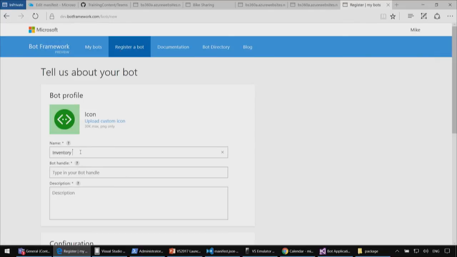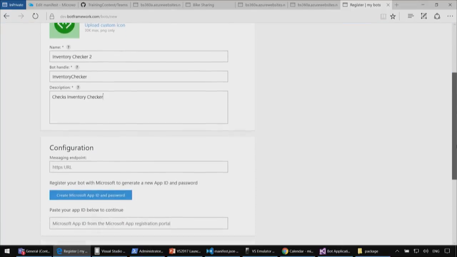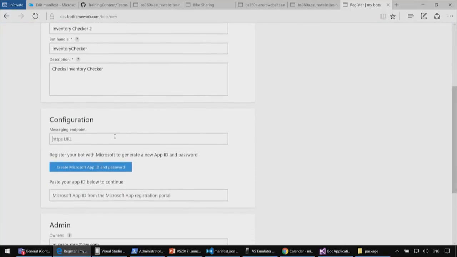We're going to call this inventory checker 2, and I'm going to call it inventory checker, like so. It checks inventory. Of course, I can get fancy with the icon if I so choose. And a little bit lower, there are some of the configuration aspects of it. So the actual endpoint for this is going to be, hold on just a second. There we go. It's training content bot API, which is my Azure website, /API/messages. That's where it's exposed from.